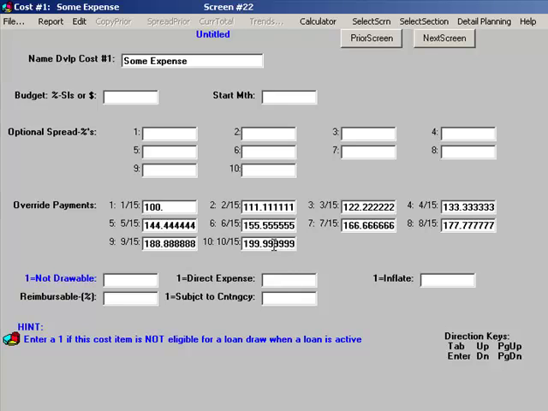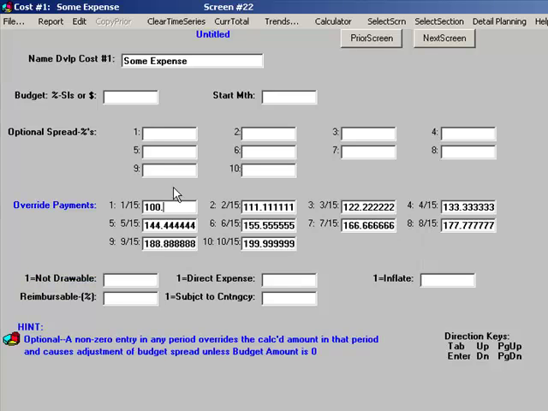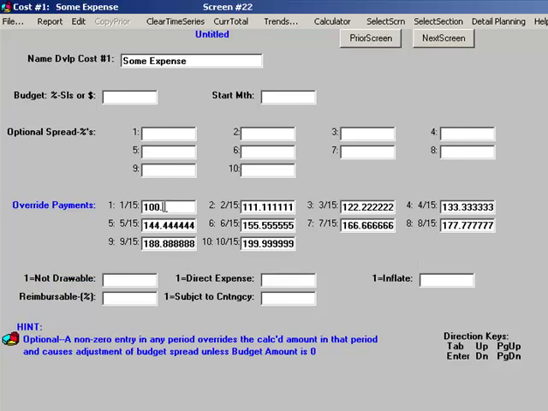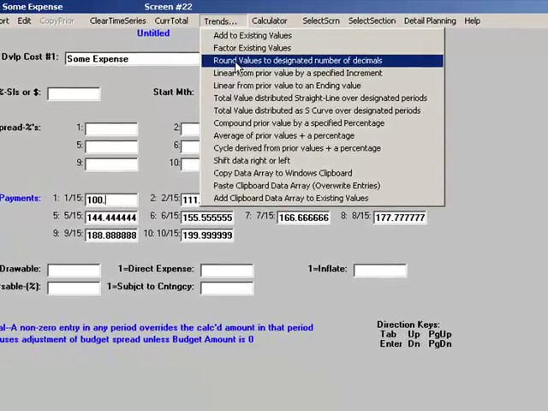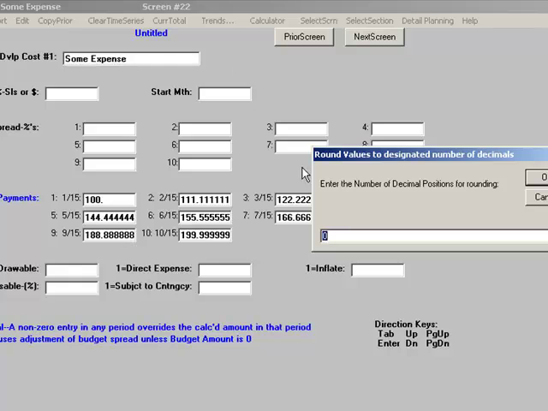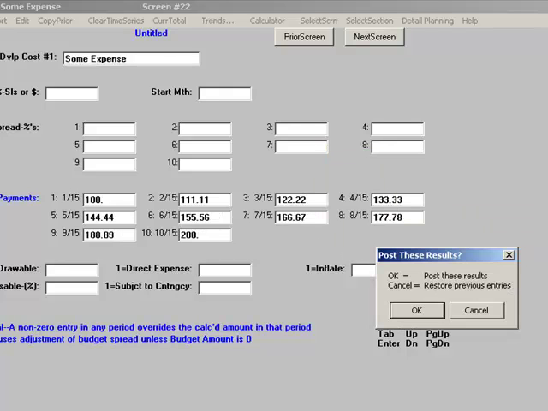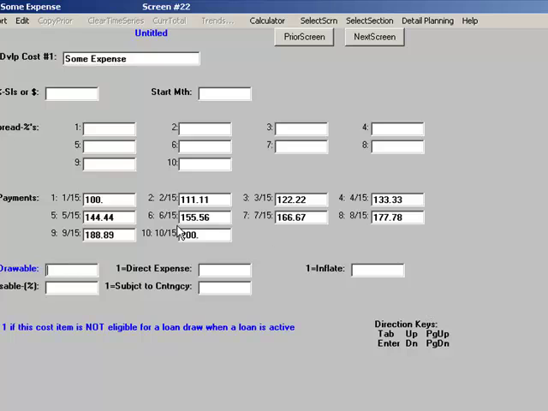Notice that I have a lot of decimal places over here, and maybe I don't want that to be displayed on my report. What I can do is click on the period that I want. I can click on Trends, and there's a neat feature called Round Values. And maybe I don't want any decimal places at all. Or actually, let's assume I want 2 decimal places. And then it just displays everything with 2 decimal places.